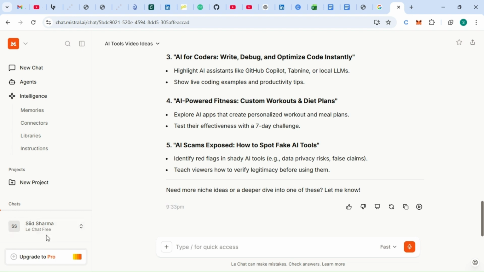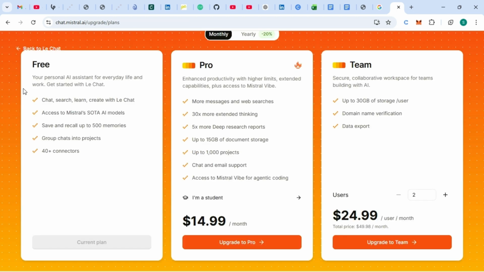LeChat also has a premium feature, so if you want, you can just upgrade. You just click, and you can see with the free version you can do basic tasks like chat, search, learn, and connect with a connector. And with a subscription we have advanced features available, so we can send more messages and web search. So 30 times more extended thinking, 5 times more deep research reports, up to 15 GB of document storage, up to 1000 projects, and chat and email support.